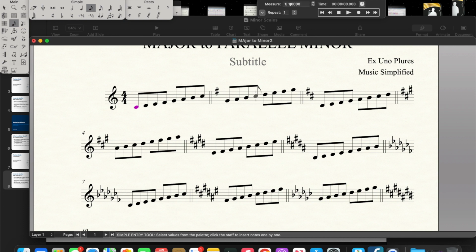You get the point. These are all major scales. Now, when writing them, I'm going to show you a little trick. If I'm on C, I'm going to turn C into its relative minor. I go 1, 2, 3, 4, 5, 6. So I'm going to start on A.